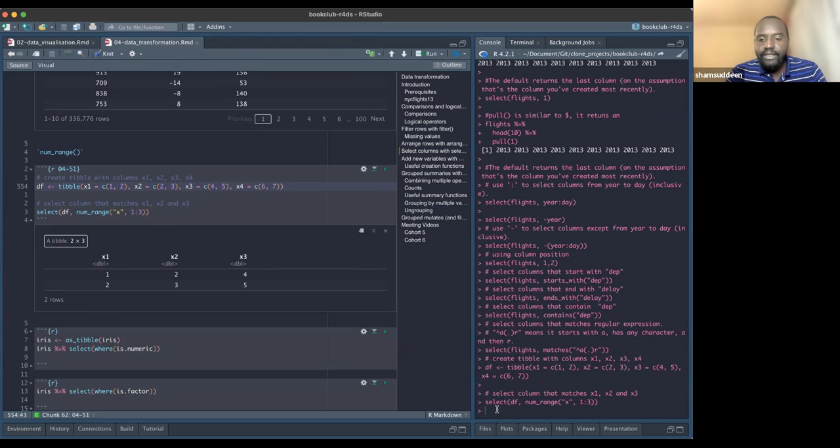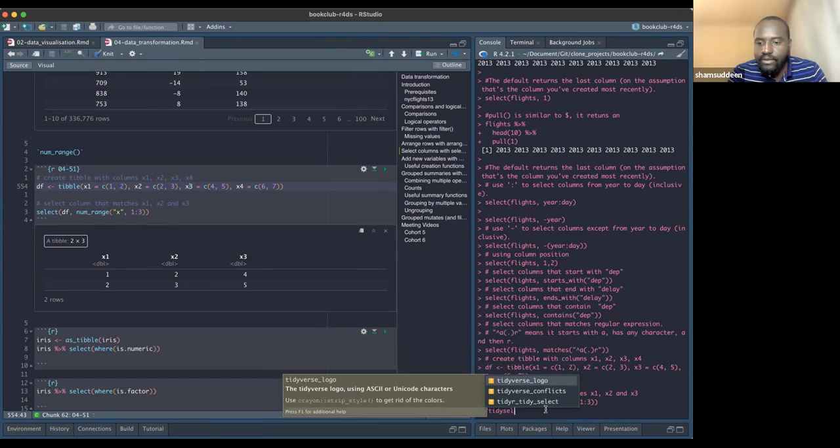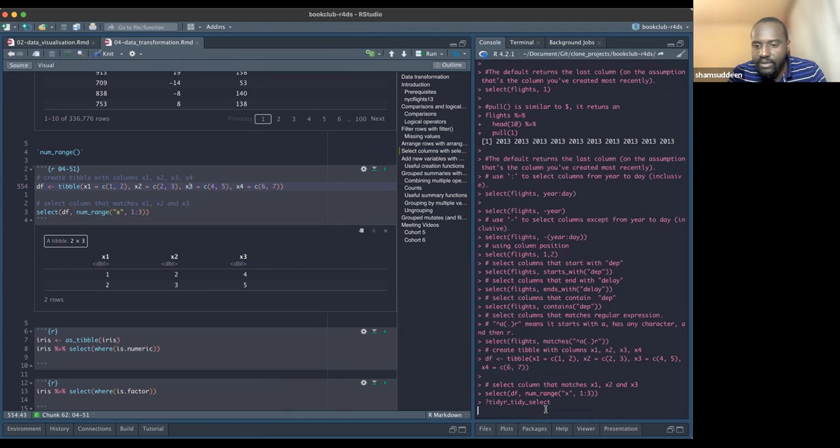So for example, now you can use something like tidyselect. Let me see.